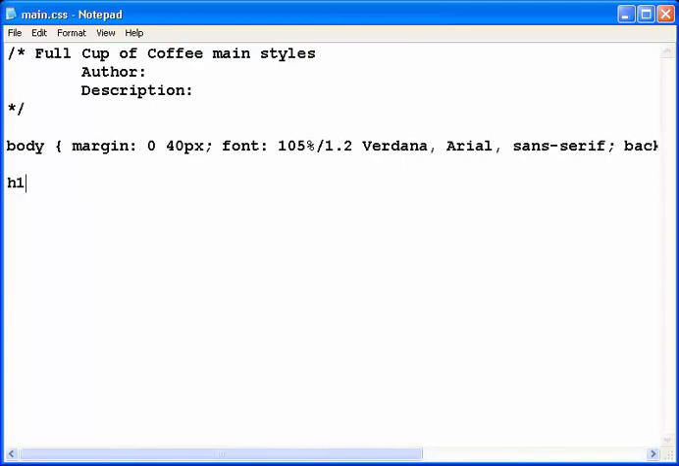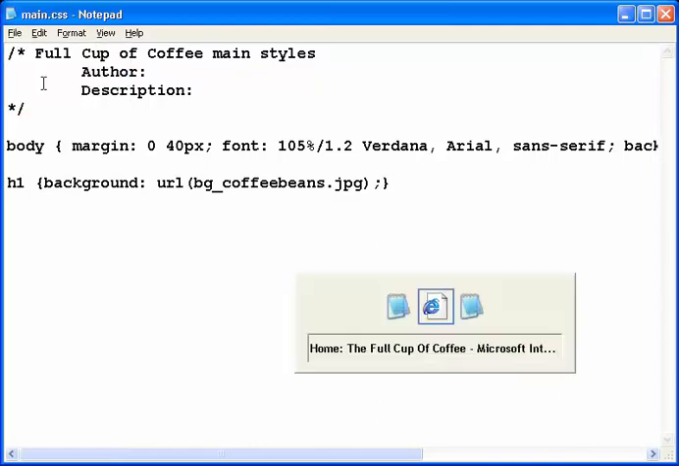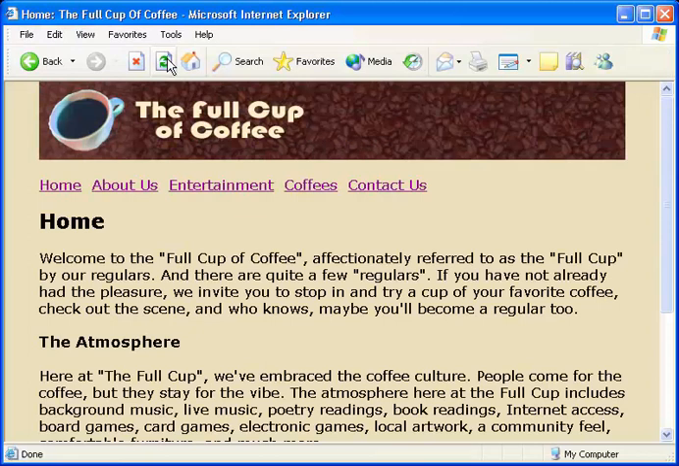First, we'll create an H1 style to place a background image named bg_coffeebeans.jpg behind and to the sides of the existing logo image. We'll use H1 as the selector because the logo image is inside an H1 tag at the top of every page of our site. Let's save that change and test it. Returning to the browser and refreshing, we can see that the logo image and its new tiled background image work seamlessly together. However, because of the page margin, the H1's background does not extend to the edges of the browser. We'll fix that later. More importantly, what about our other pages?